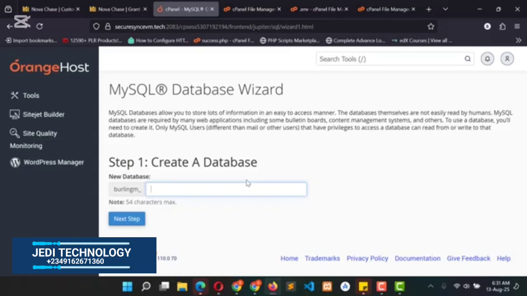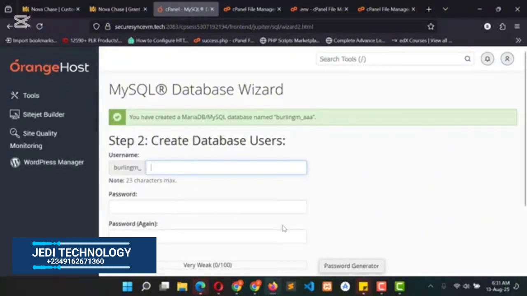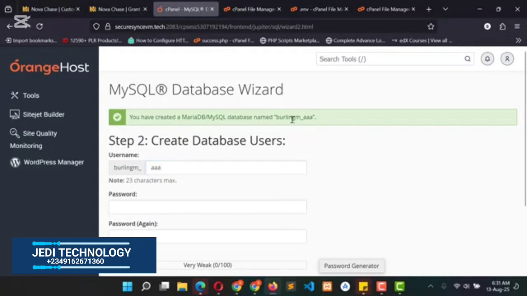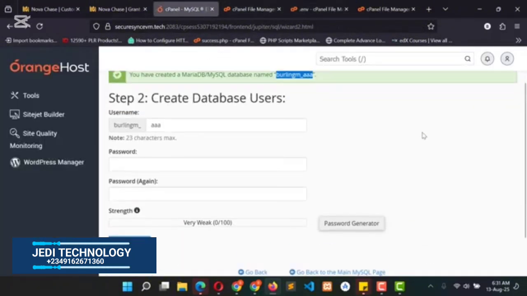Then you choose a database. So I just want to choose this as my database name. I will select next step. Okay, so I will choose these two as my database name. So this is my database name. I just want this to be my database name. So yours can be anything else.